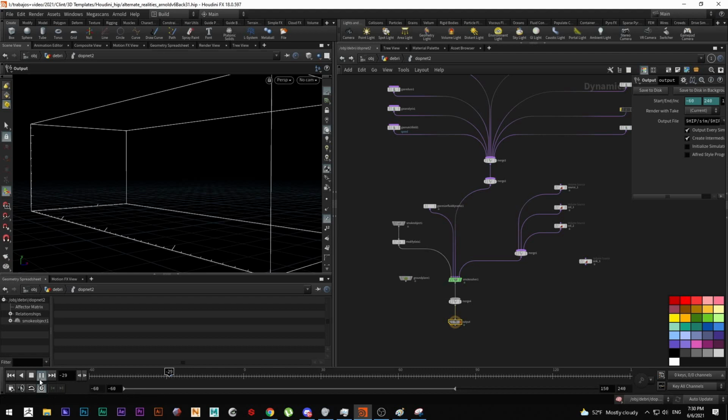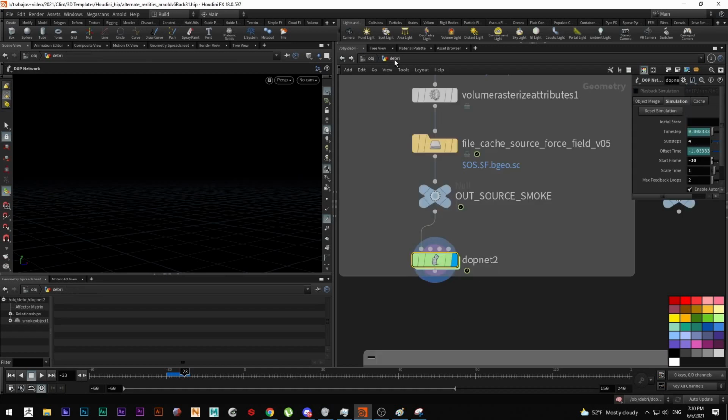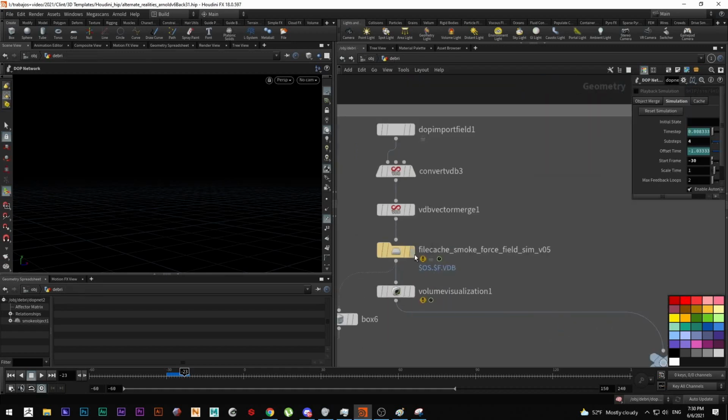I hope. The first frame is always slow because it calculates everything. Once it finishes with the first frame, it's going to be faster. Okay, this doesn't work with lower resolutions, but the result would be something like this.